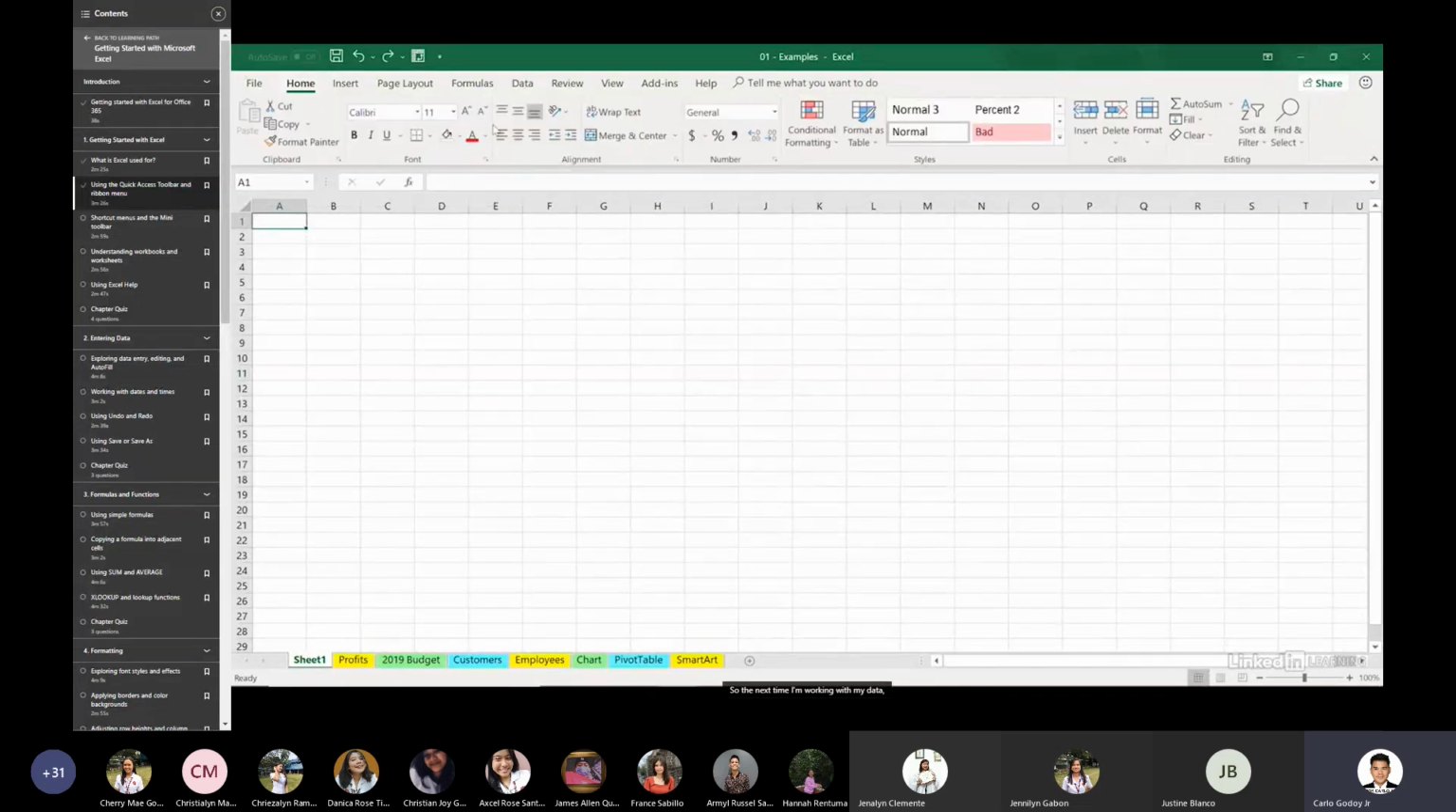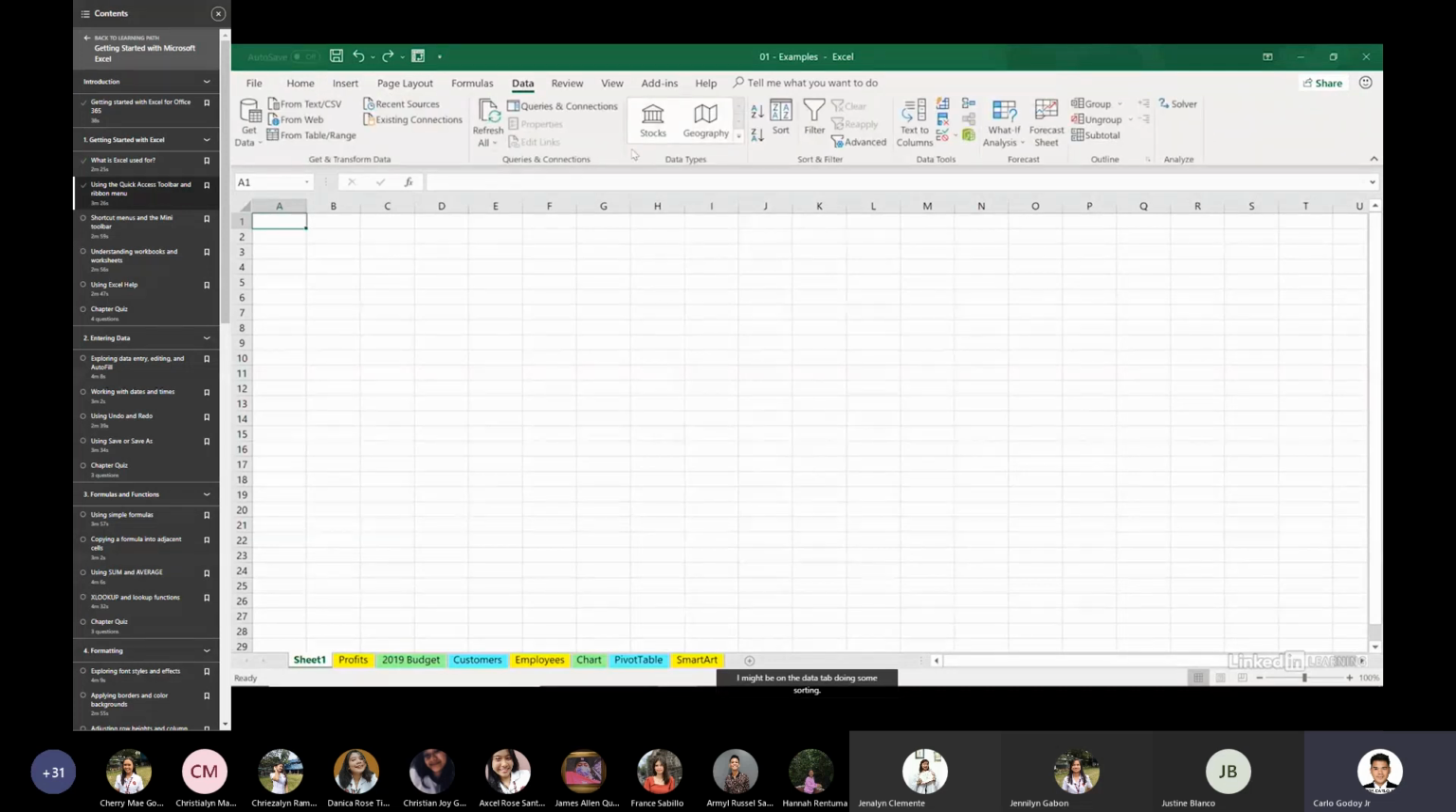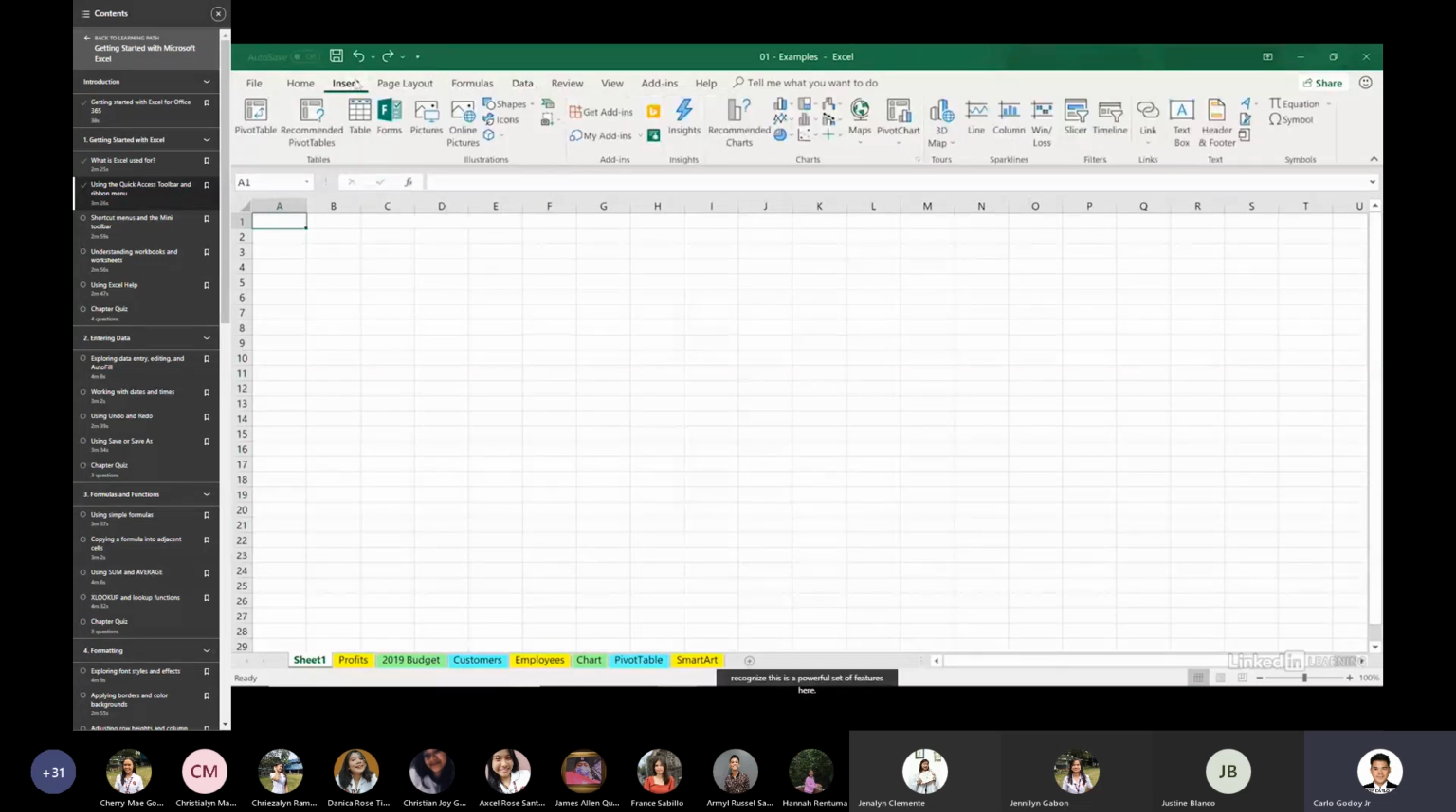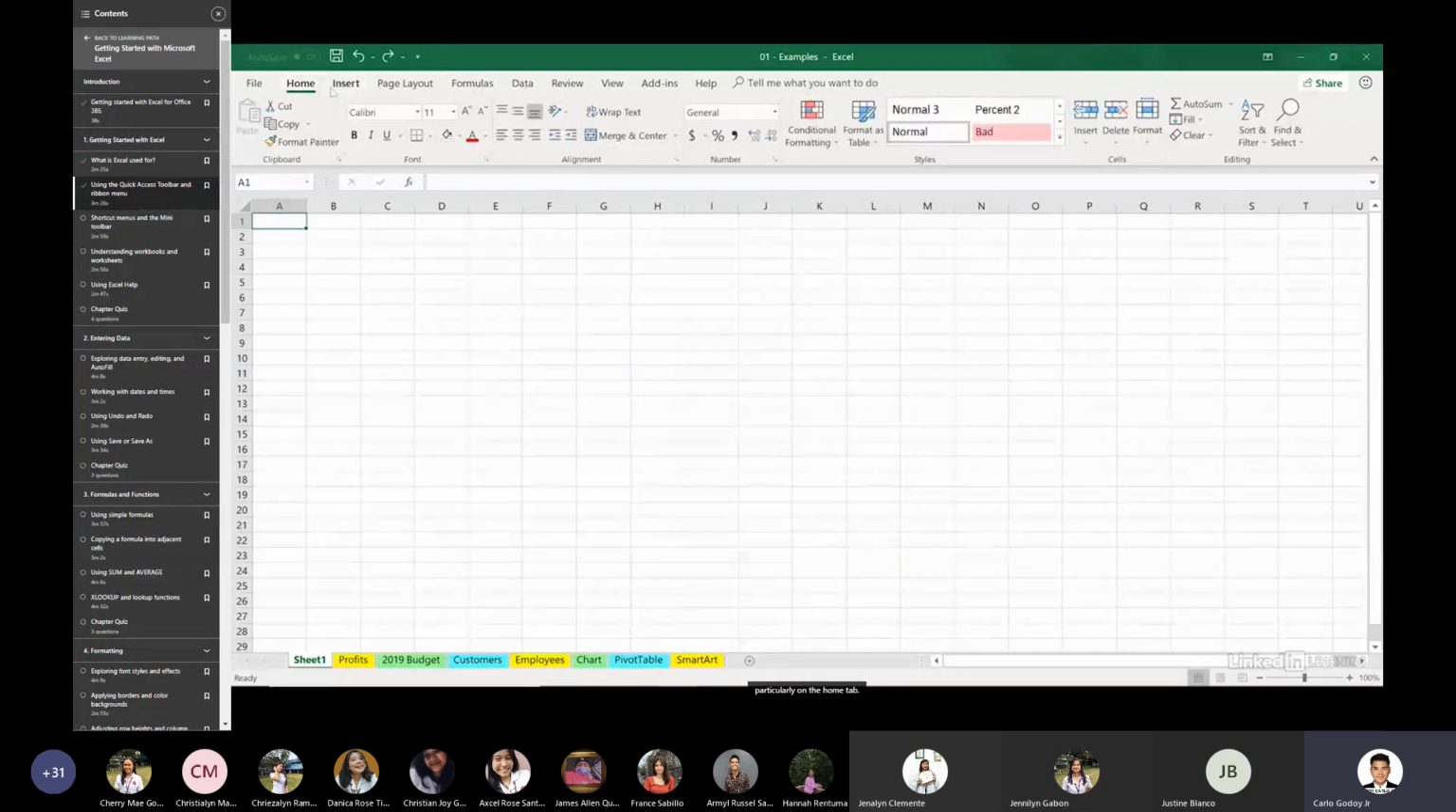So the next time I'm working with my data, I might be on the Home tab doing some formatting there, or on the Data tab doing some sorting. But if I want to get to Pivot Table, it's right there. It's always going to be there. You'll find that you'll want to place certain other buttons up there as well. If at a later time you say, I don't use that very much, you can certainly right-click it and remove it. That's going to be very handy as you work with Excel. So once again, without getting intimidated, recognize this is a powerful set of features. We refer to this as the ribbon, tabs on top of icons, and you'll be using many, many of these, particularly on the Home tab.